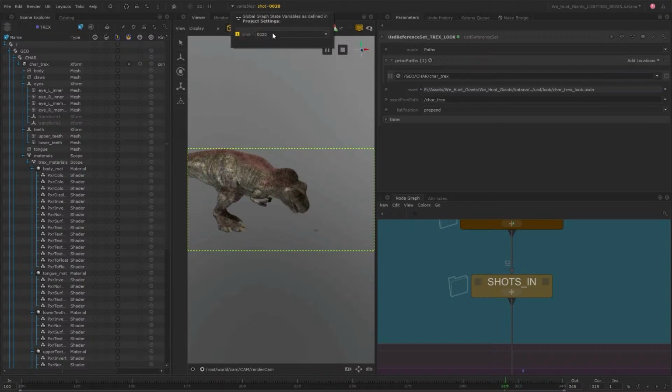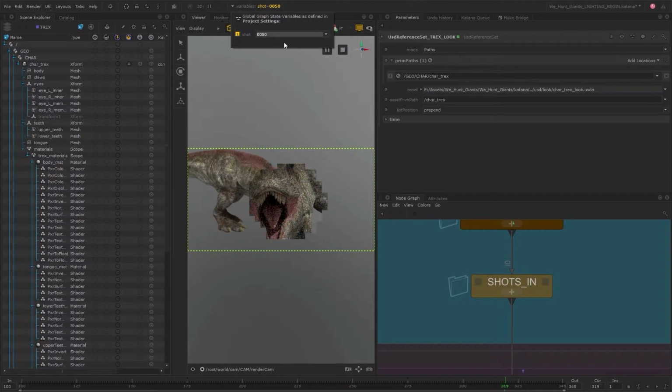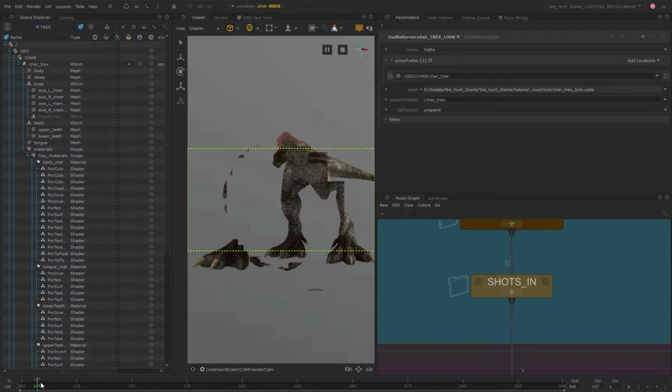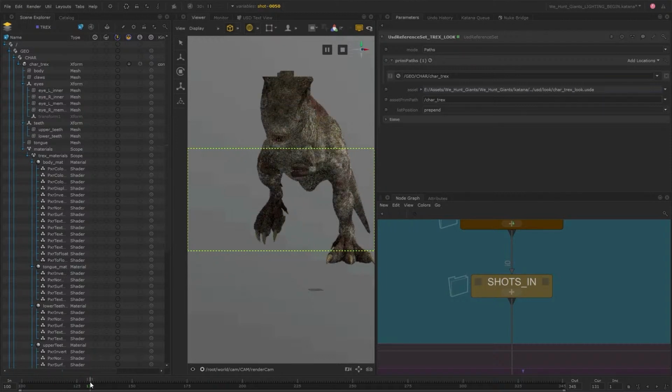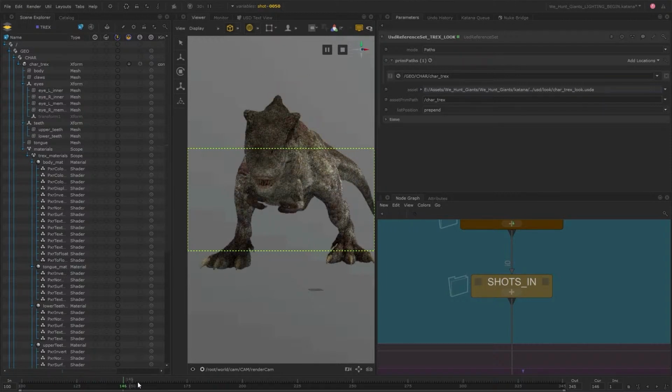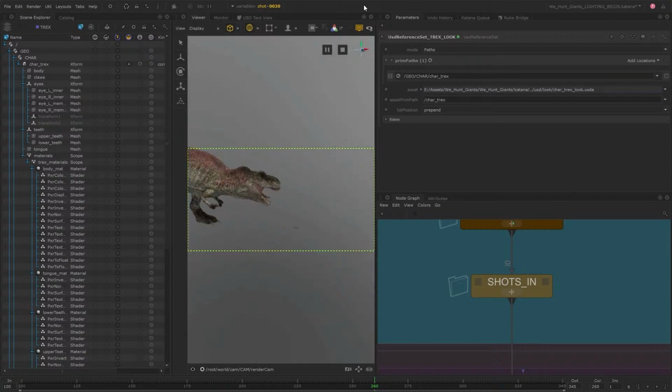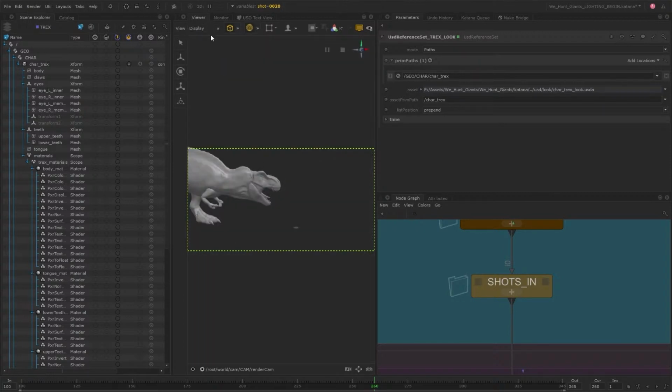And I'll just check this for both shots. Perfect, so that is all looking as I expect it to. So I'll just jump back to my first shot here, and I'll switch off the delegate for now, because I don't need it.